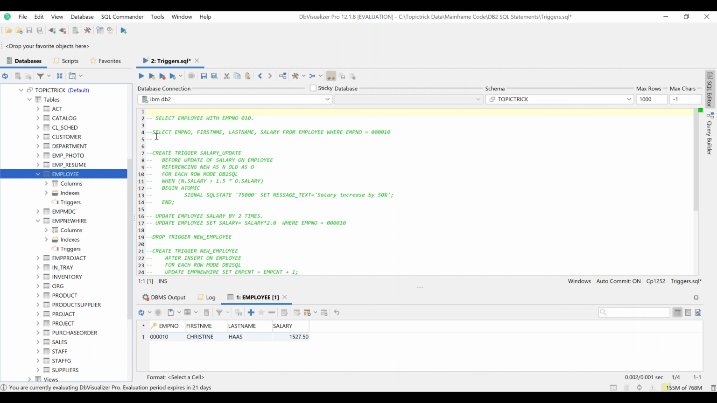So let's discuss our first example where we have created a salary_update trigger, and that is going to trigger an error message whenever your salary is increased by more than 50%. So I'm going to execute the select statement, and this statement will showcase the employee ID, first name, last name, and salary for the employee with employee number 10. If I execute that, you'll notice that right now the salary of this particular gentleman is 1527.50. So let's just copy that and put it somewhere.